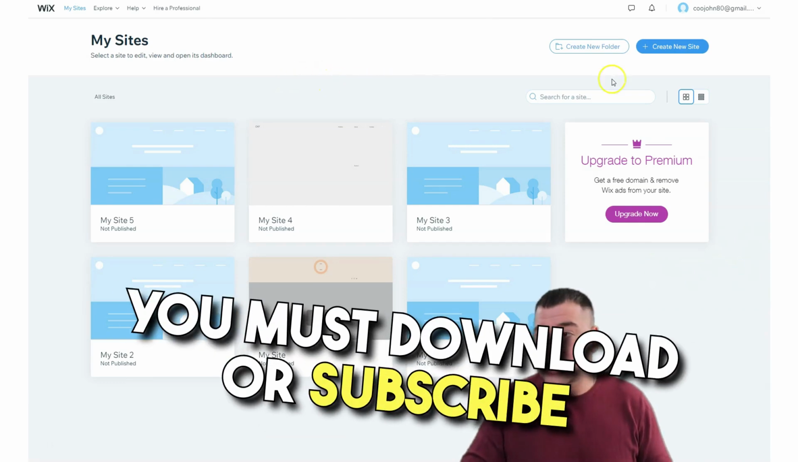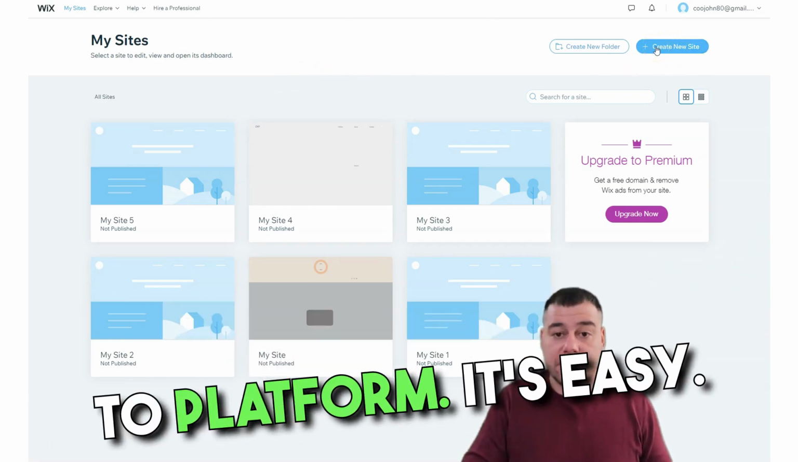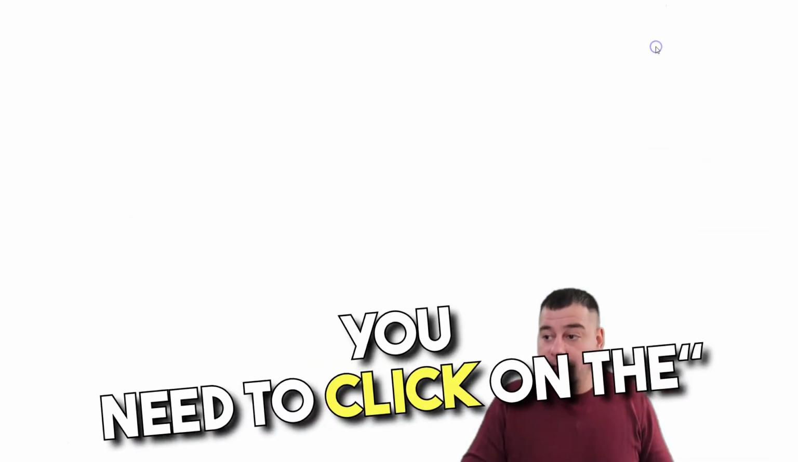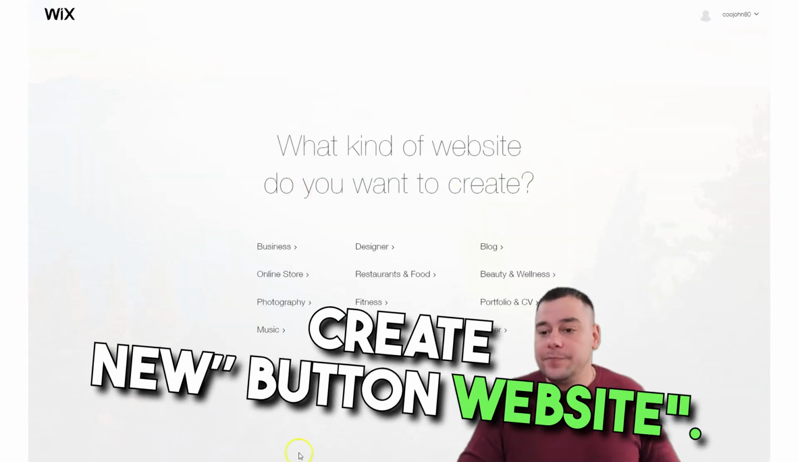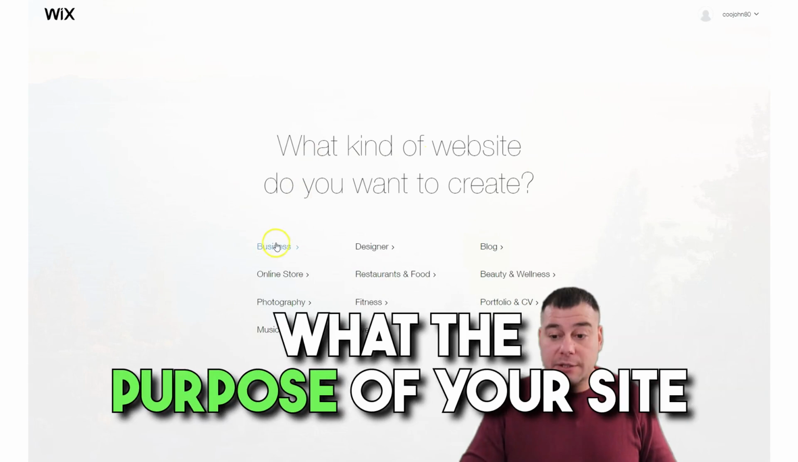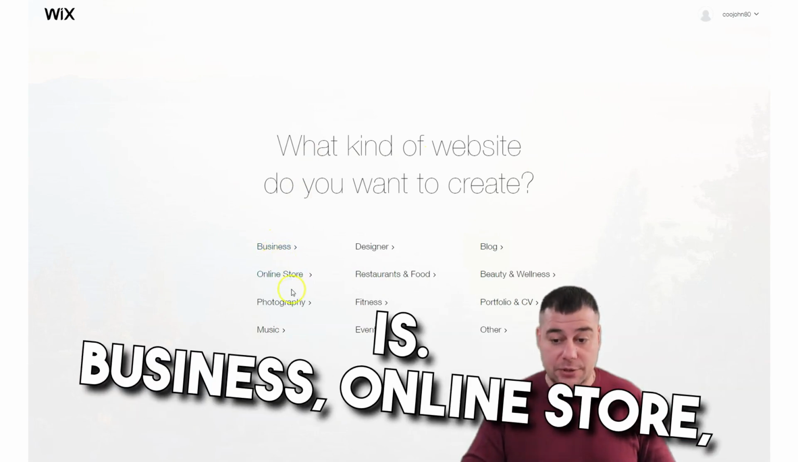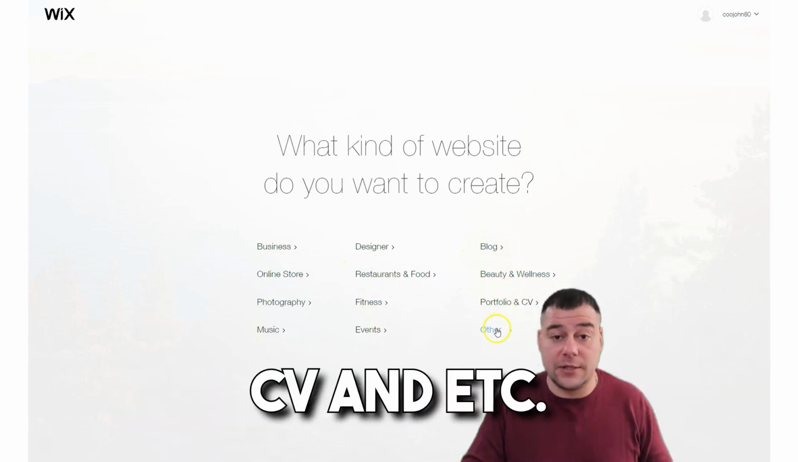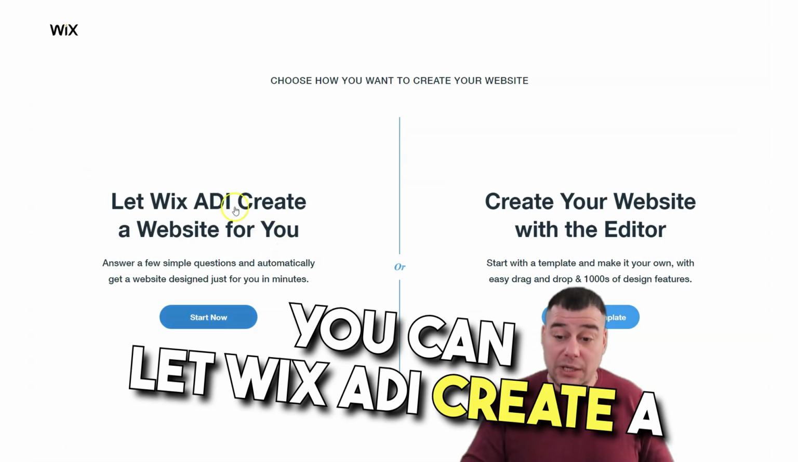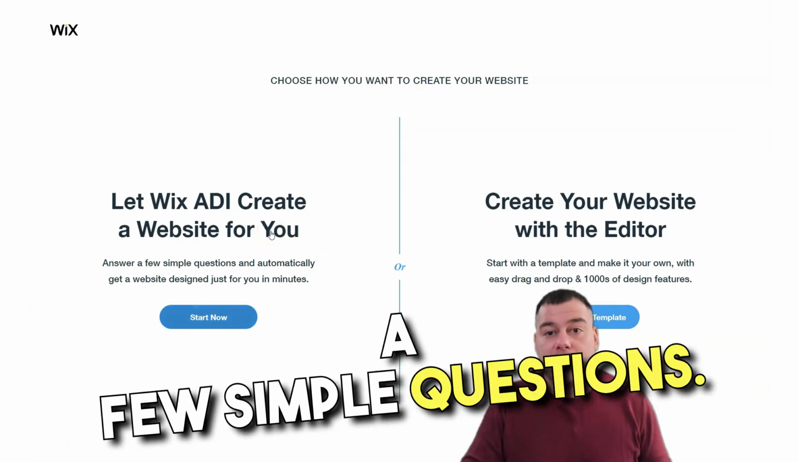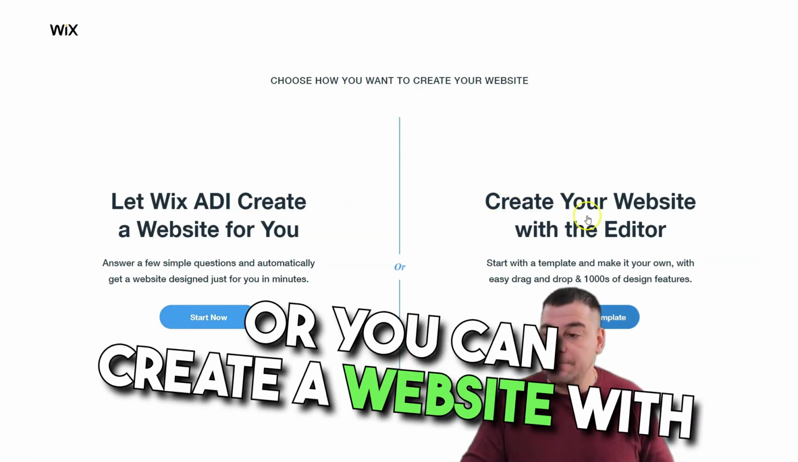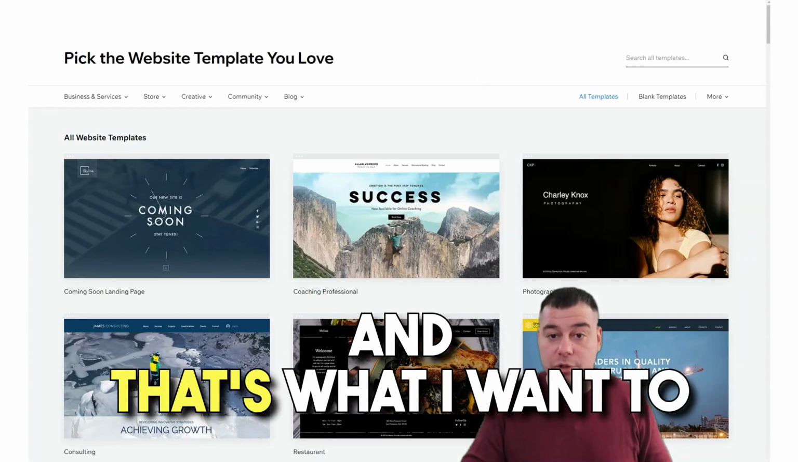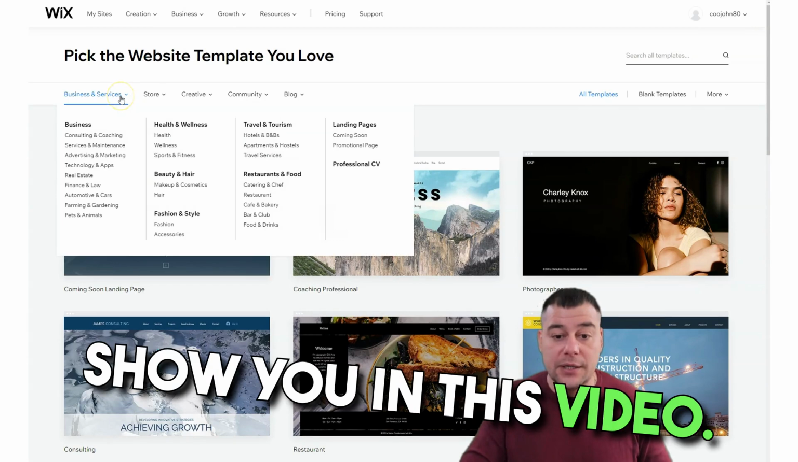First of all, of course, you need to log in or sign up to the platform, and it's easy. It's just one step. And when you're on the dashboard, you need to press create a new site. The platform itself will ask you what the purpose of your website is: business, online store, photography, music, designer, restaurant, food, fitness, events, blog, beauty and wellness, portfolio and CV, and so on. You can let Wix ADI create a website for you by answering a couple of simple questions. Or you can create a website with the editor and choose a template, and that's what I want to show you in this video.